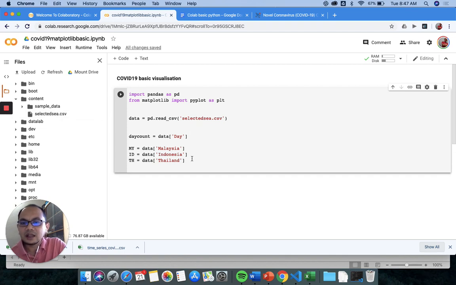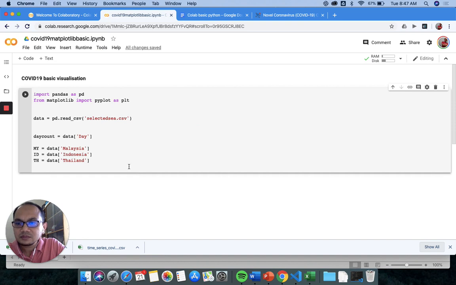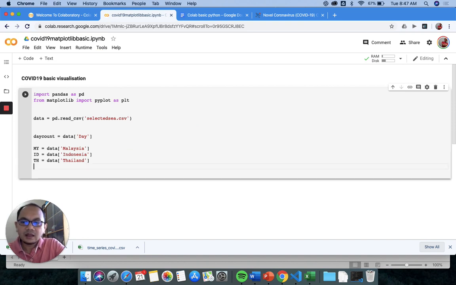And now basically if I code here, just close this one. SG for Singapore. I'll have data, and I can just code it Singapore.